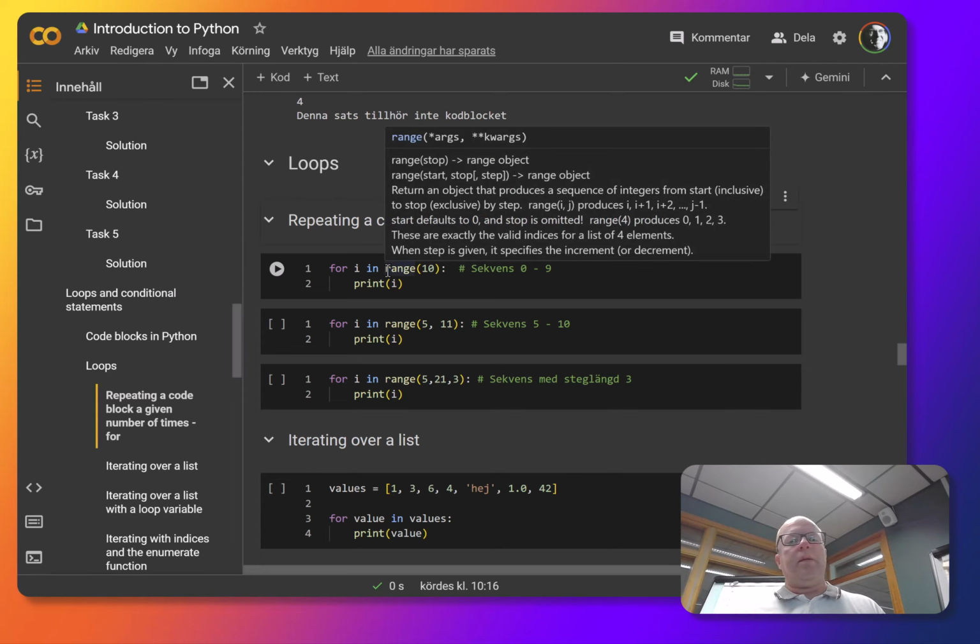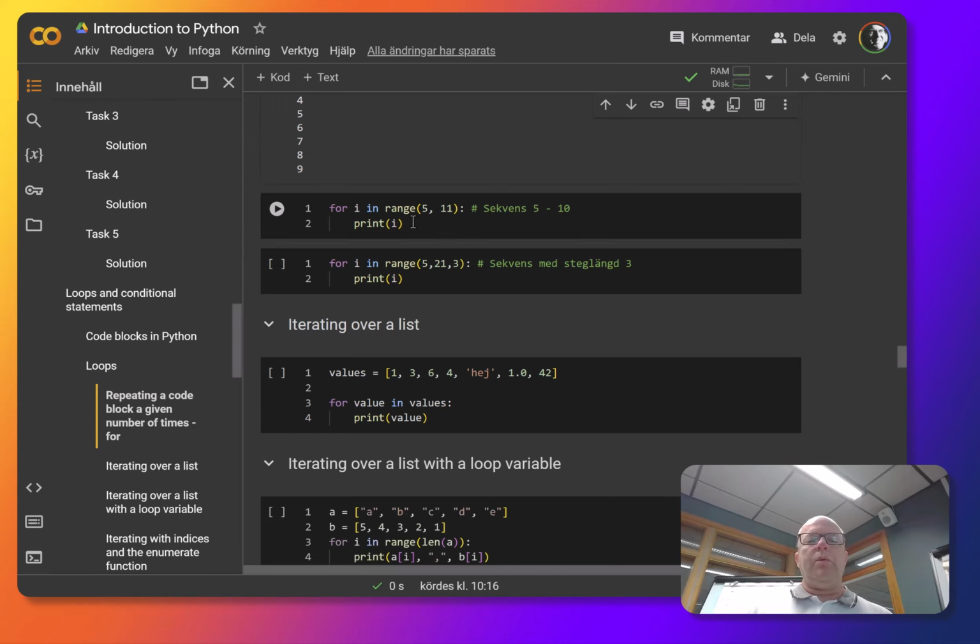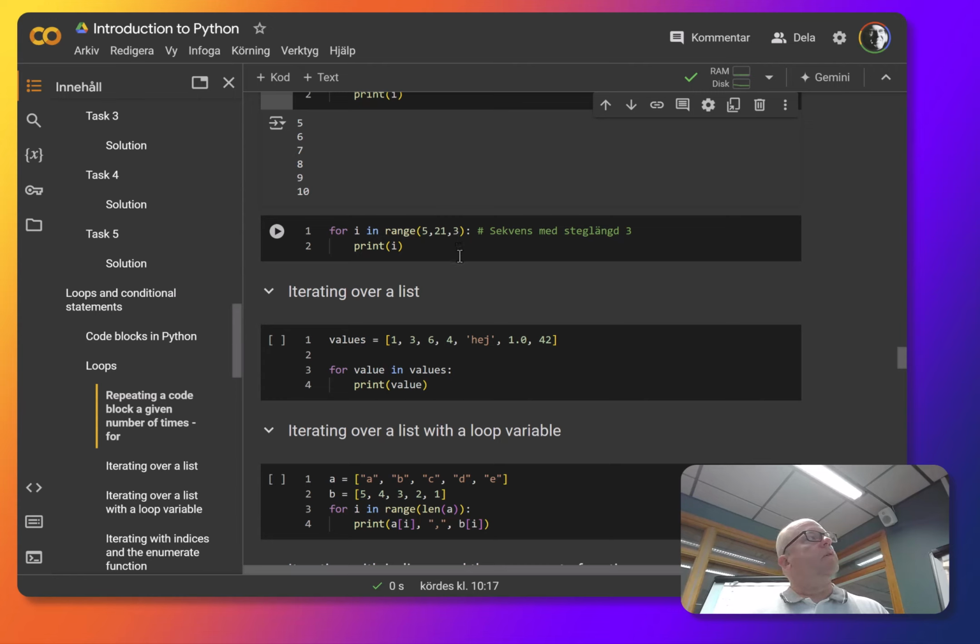You can also do a start, so you can have multiple parameters to the range statement. Then you can have 5 to 11. This means that you start from 5 and go up until, but not including, 11. And then you can also have a step length, a step size here. So the third parameter is the step the loop variable takes.